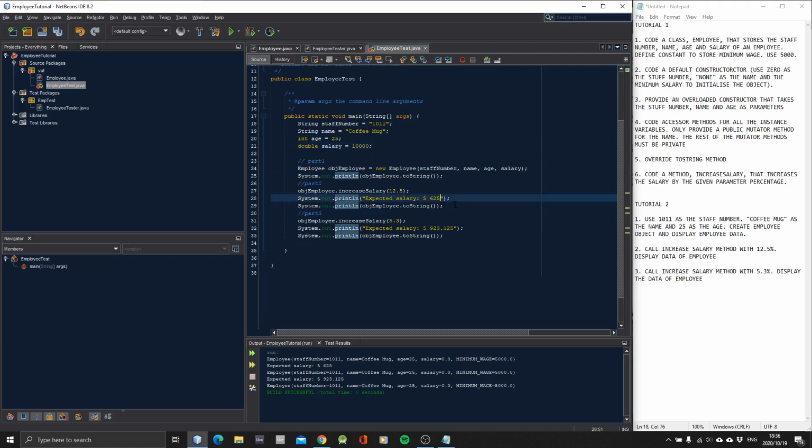Now, what is the new expected values? So let's recalculate. So it's 10,000 times 1.125. So it's 11,250. That's our expected salary. Then if we multiply this by the new percentage, it's 11,846 and 25 cents.